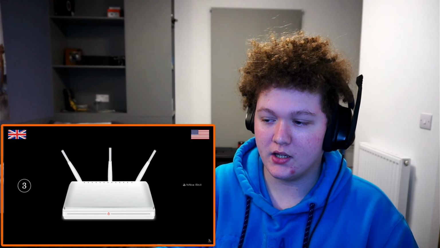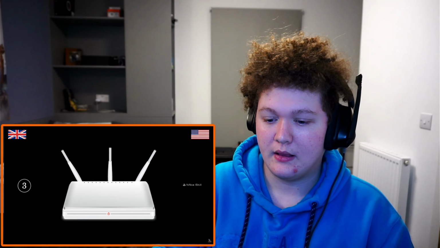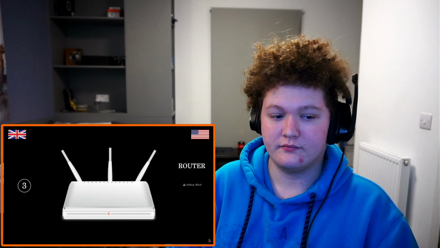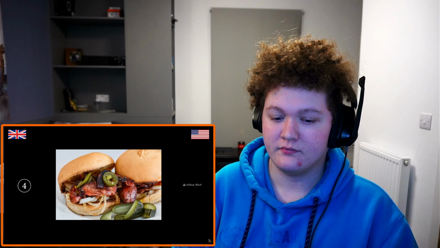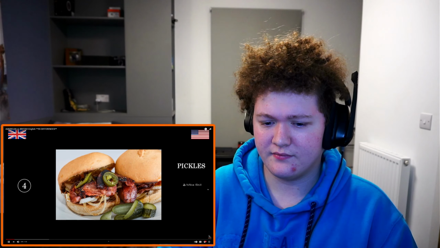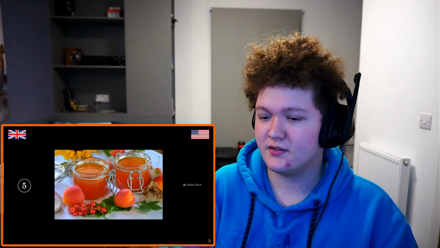What's this? It's a router. Wi-Fi. Yeah, but what's the box that the Wi-Fi is pumped out of? Router. We say router. Wait, what are we looking at? Oh, these little green things. What do you call them? Oh, gherkins.